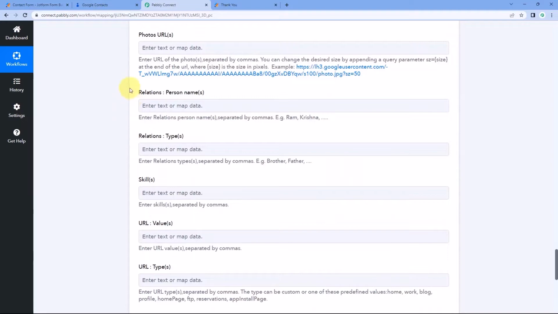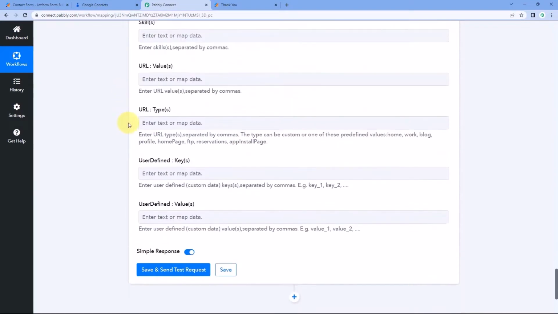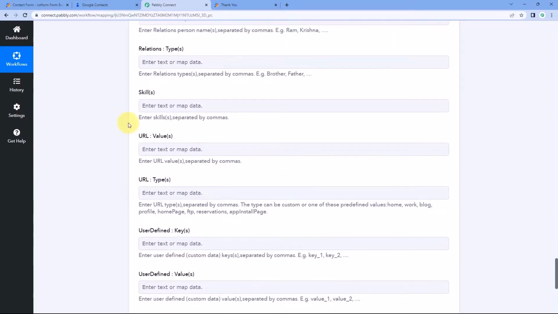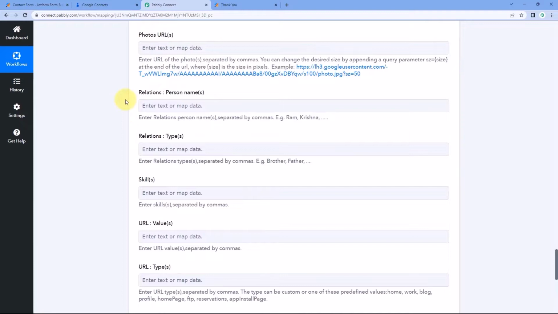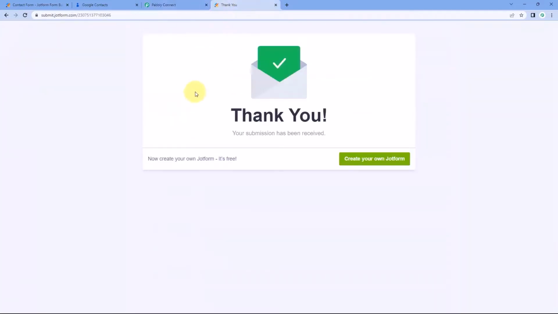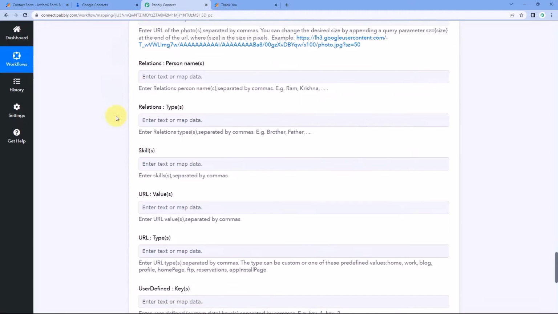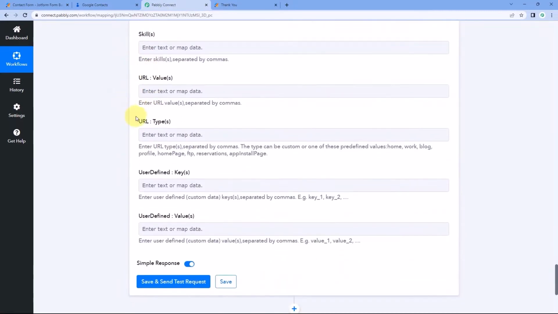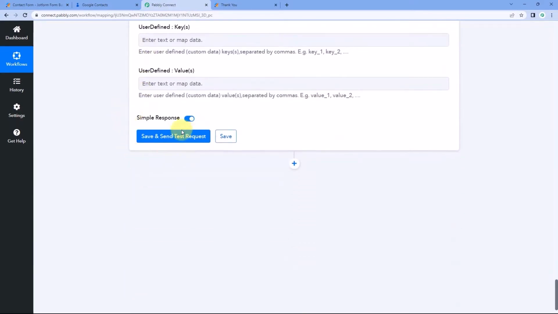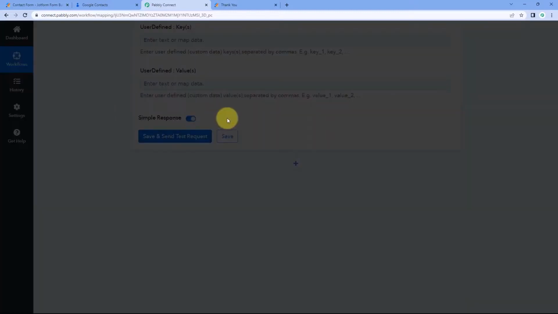Here in this action step, you can see there are lots and lots of fields which you can add in a new contact in Google Contacts. If you want to add those details, you can create these fields in your form and ask the user to enter their details. Using this automation, you can add those details while creating the new contact in Google Contacts. After entering all the required details, just click on the Save and Send Test Request button.